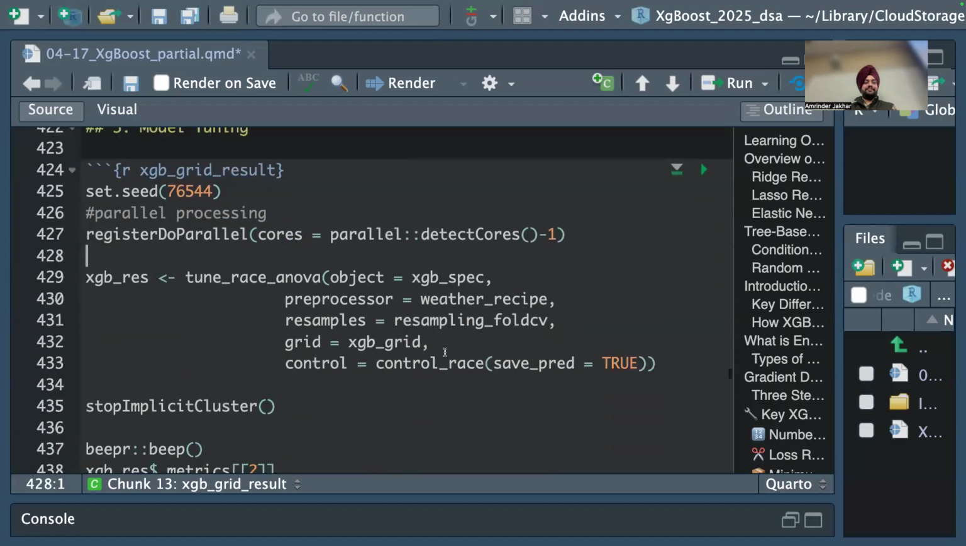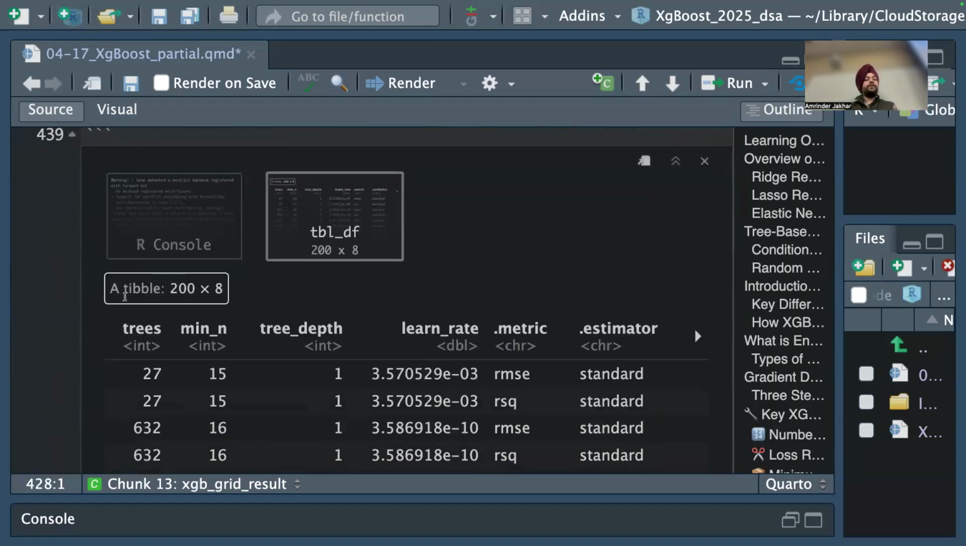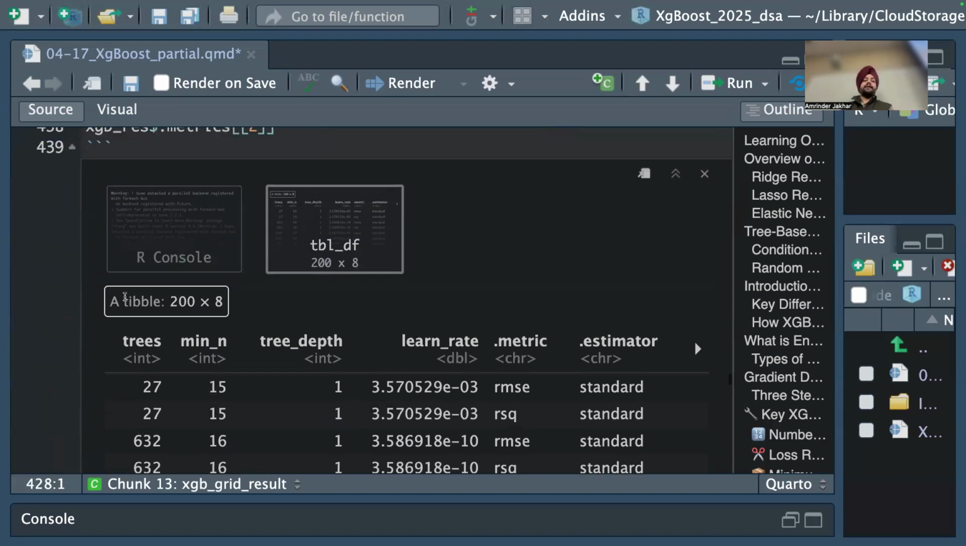It ran. You're getting all 200. Okay, that's good. So for all 100 different combinations, we are getting both R-square and RMSE. And we are just showing them, but it will remove the ones that are not doing well.